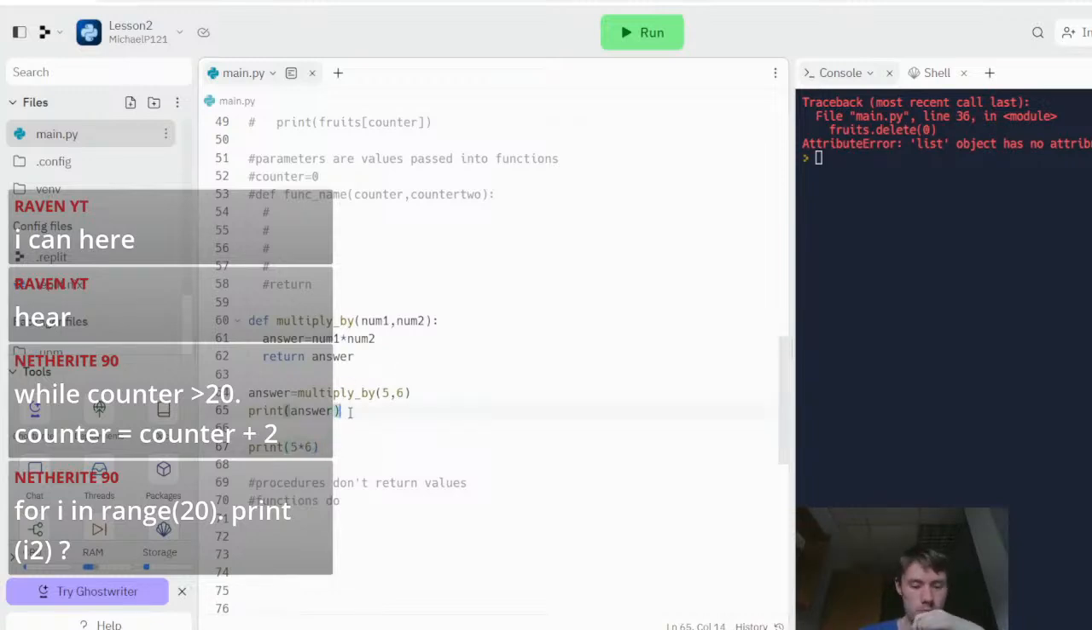Okay, so how to call the function. We have the function name here, and then in brackets we specify what our parameters are going to be. So 5 is going to be num1, 6 is going to be num2, and now we're going to have these passed in. So 5 is going to be there, 6 is going to be there, multiply together, give 30, and then 30 is going to be returned. So now answer here is going to be 30.